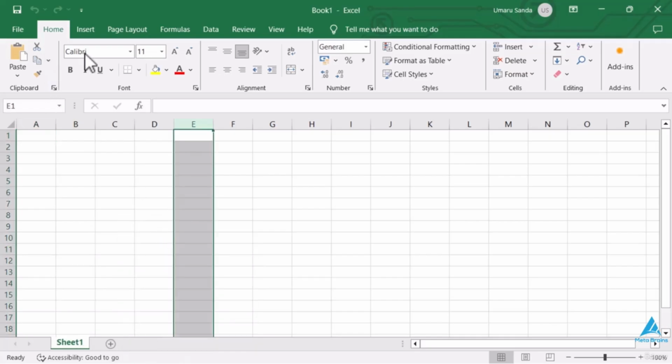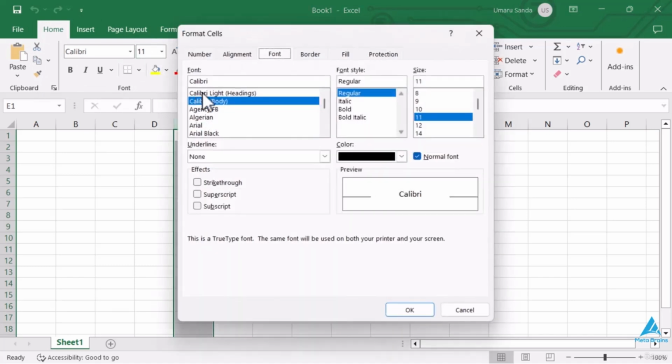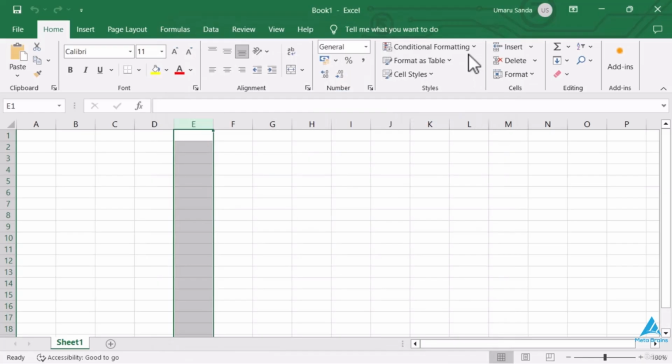Now let's look at the tabs in Excel. Each tab contains different groups, and these groups are not limited to the options shown here. There is also a dialog launcher, which gives you access to more specific options in each group. This part of the interface is called the ribbon, and it's where all your tools and commands are located. In future lessons, we'll explore these tools in greater detail.